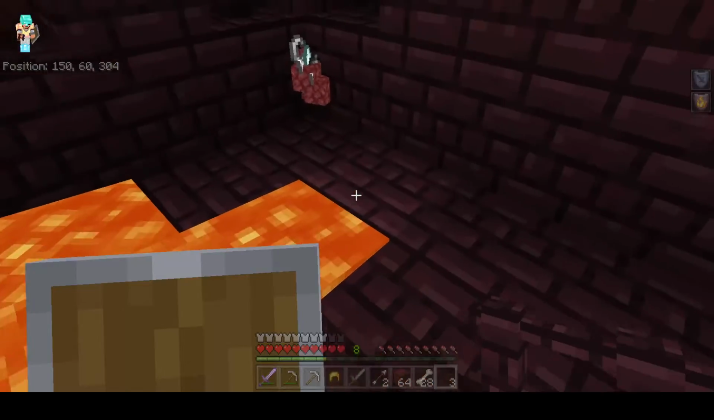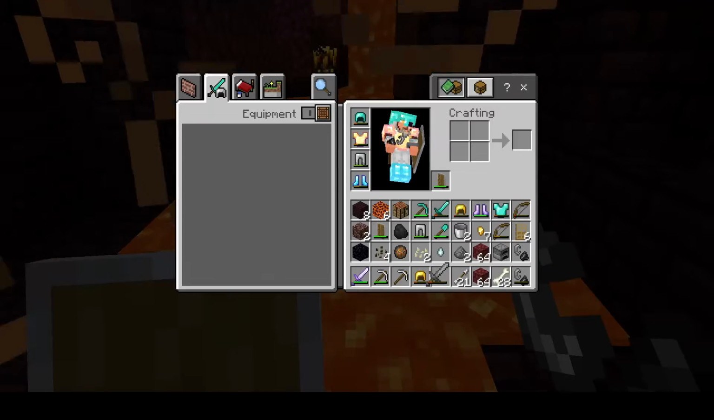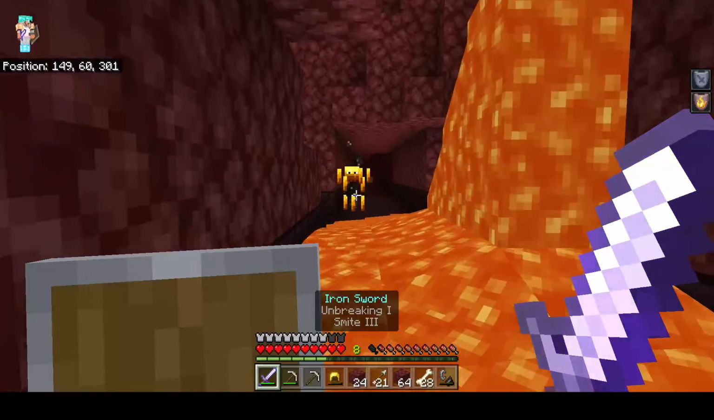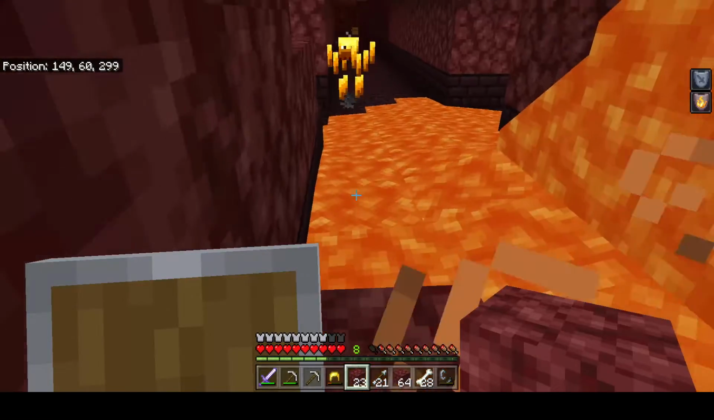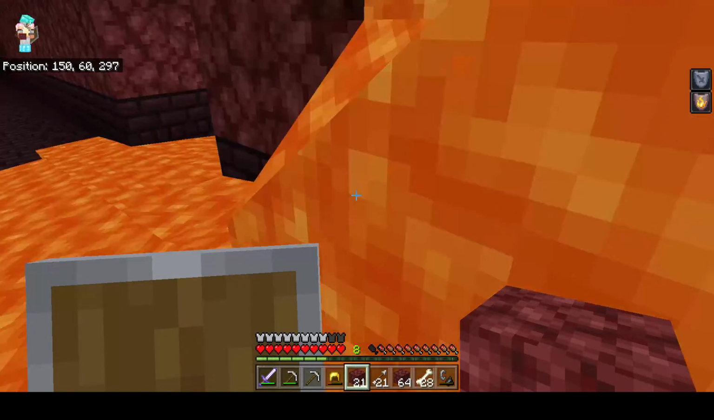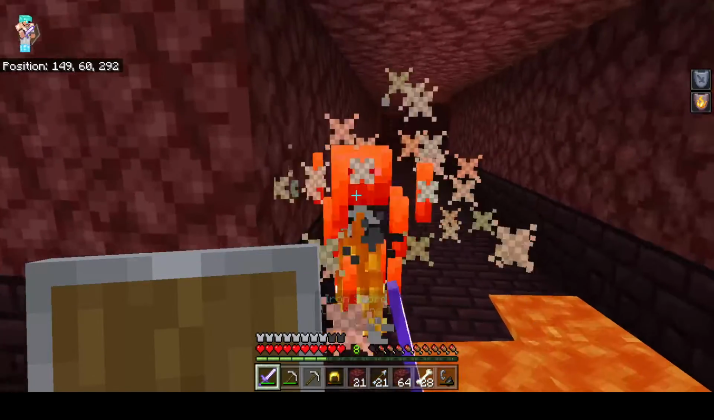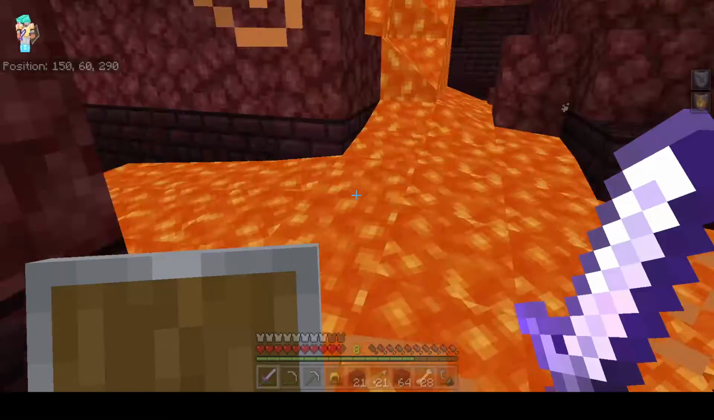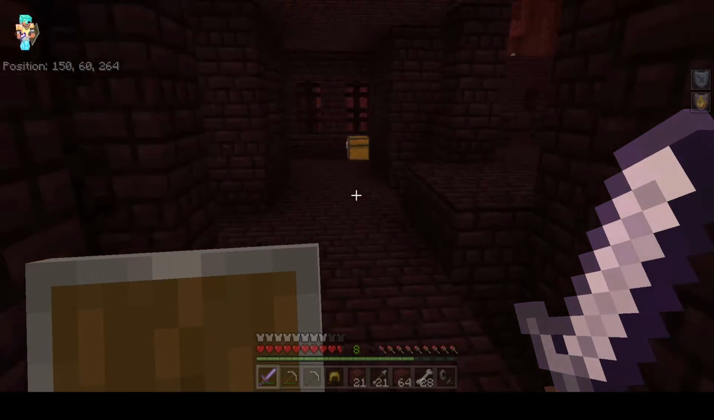Wait, is that a flint and steel? Oh, I almost lost my flint and steel. I have a sword there. Alright, let's do this. Oh, I am still slow in lava. Okay. I'm stupid. Yeah. You know what? It's fine. Are you not gonna shoot me? I'm definitely gonna hit you. Bitch ass. Oh. It's fine. They can't swim in lava. I think.